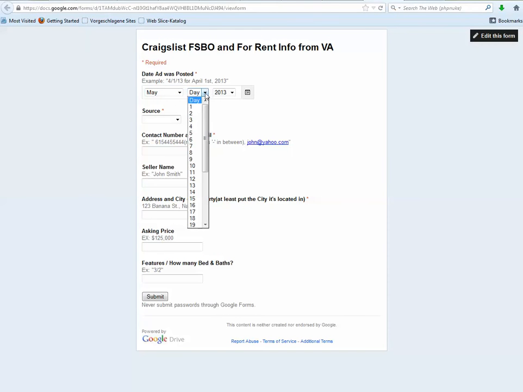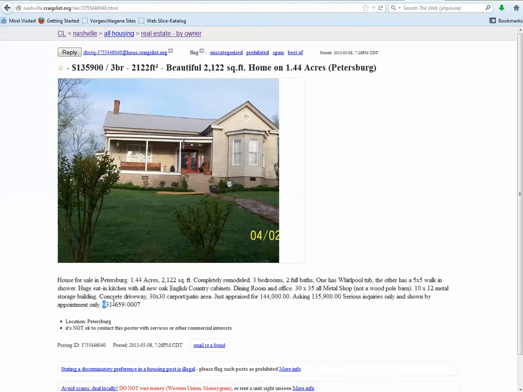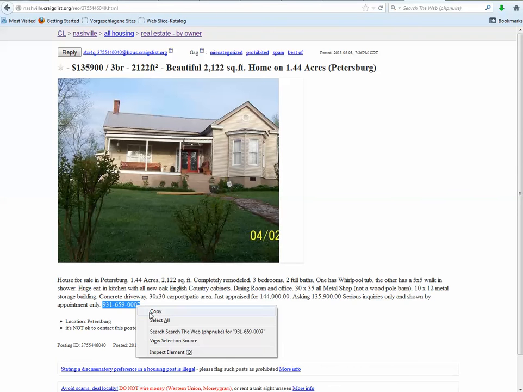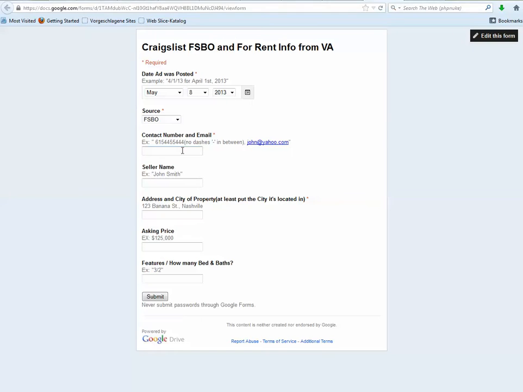So May 8th, 2013. The source would be FSBO. That means for sale by owner. So that's the one you would click for this one. The rent would be on the rent ads. So for the number, you would have this one right here. So you can copy and paste. The only thing is I don't want any dashes in there.